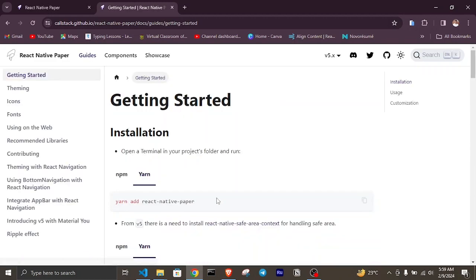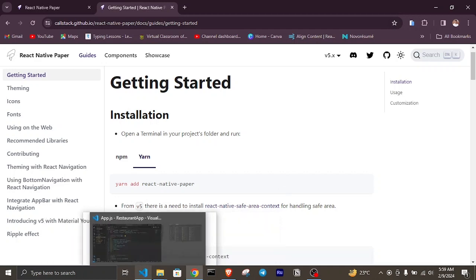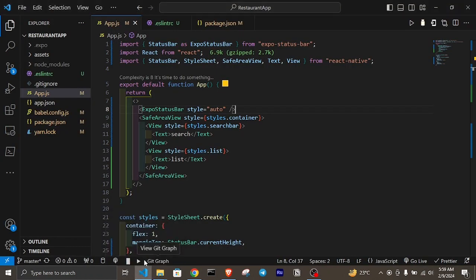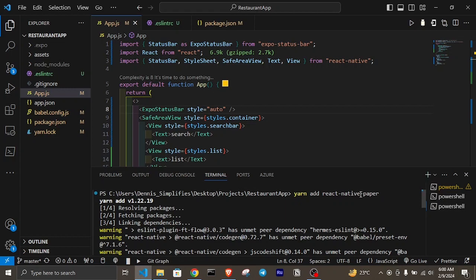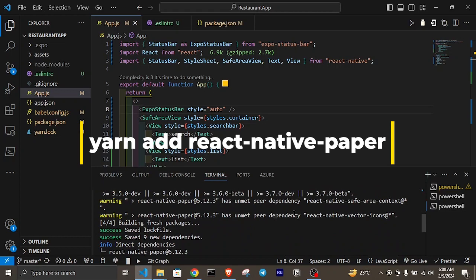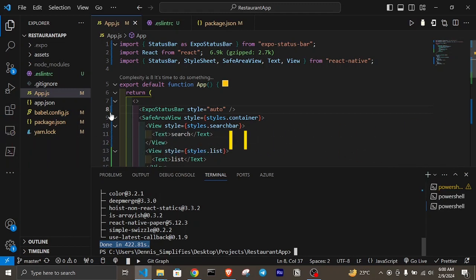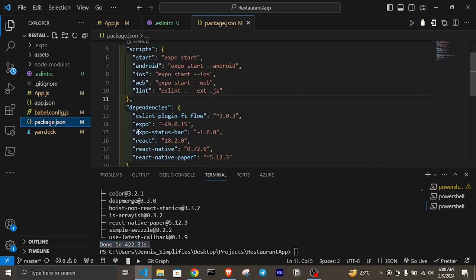We copy the code, yarn add react-native-paper, and go to our VS Code terminal and put it in there and press enter. As you can notice, I've done this already. Now, by doing this installation, we will find React Native Paper in our package.json file, which means we now have the ability to use React Native Paper. And that's awesome, right?